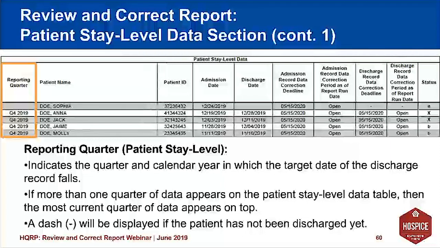A dash will be displayed if the patient has not yet been discharged. So for instance, if you look at the top row in this example, you'll see that there's a dash for reporting quarter and a dash for discharge date and a dash for discharge record data correction deadline. These columns can't be filled in if we don't know what the discharge date was. And those you will always find as the very first records listed. Those records that contain dashes or missing data will always be the very first records that are listed on the patient stay level data report.